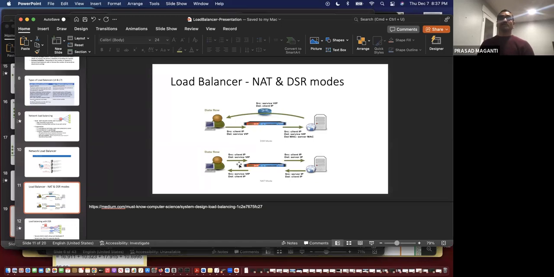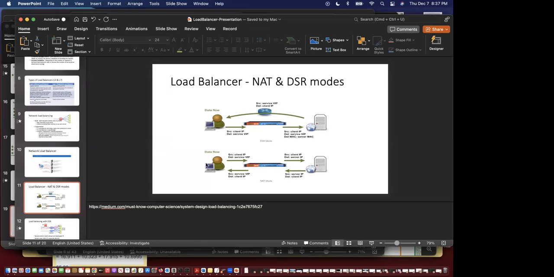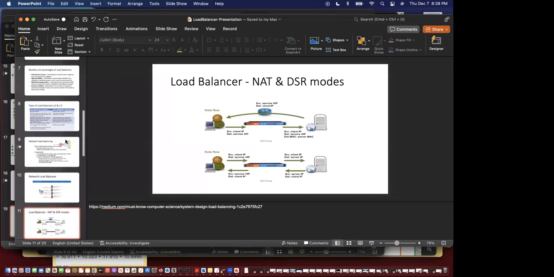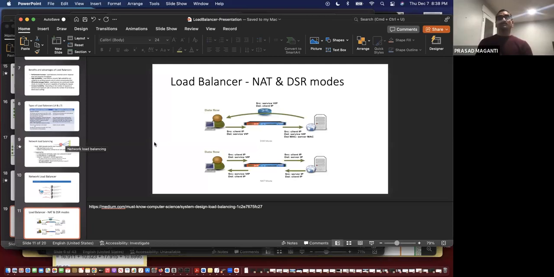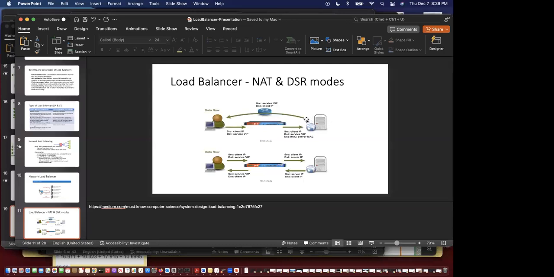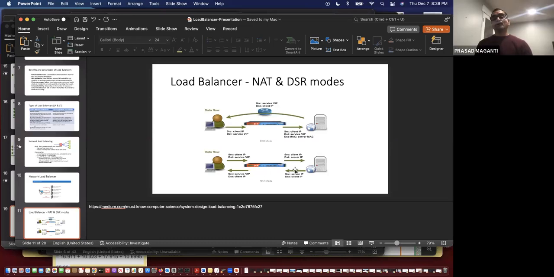So that is also there. Only the response goes through, right? For example, the client can never reach your server directly, because they are behind a firewall and all. So that's why, in one mode it will always be through the network load balancer. In the second mode, you can skip your network load balancer and go directly. This is called direct server return.